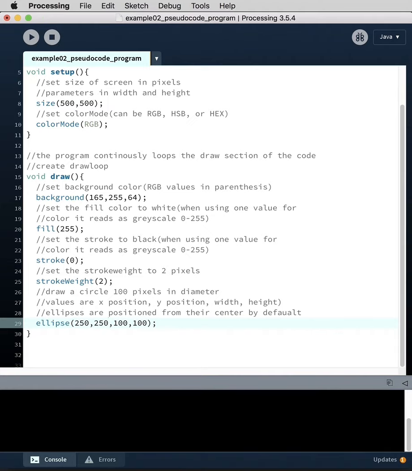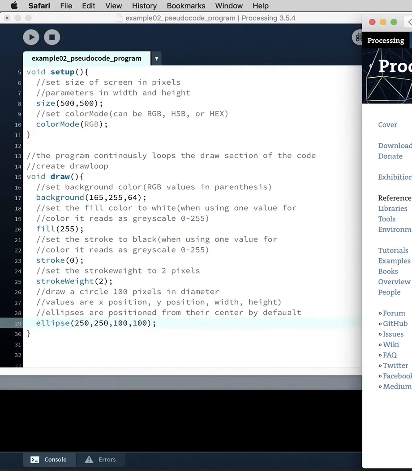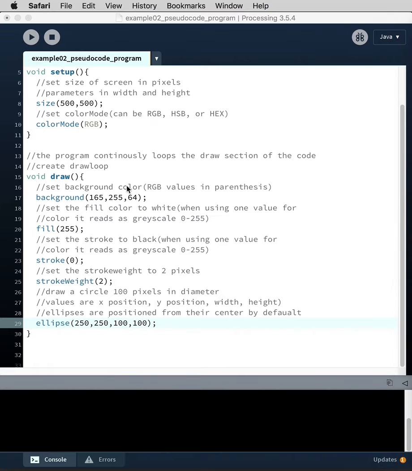Okay, so the key takeaways here are understanding that setup only runs once, that you can go to the reference if you're unclear about what types of data you should be putting into each of the functions. You can use the color picker to select colors in RGB mode, or you can use the color picker in Photoshop or Illustrator. You can use 3 values for RGB, or you can use 1 value for grayscale. Everything is measured in pixels, and you have a Cartesian grid that you're using to actually draw on.